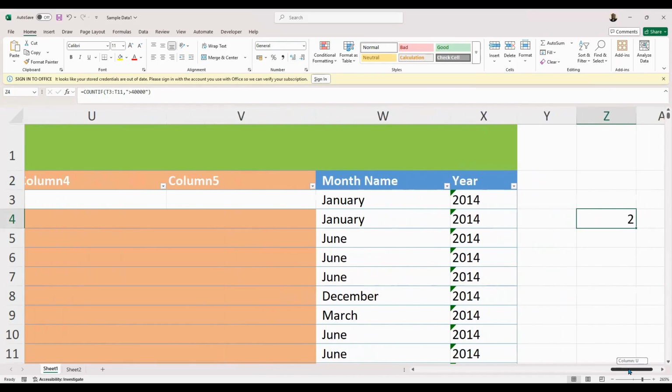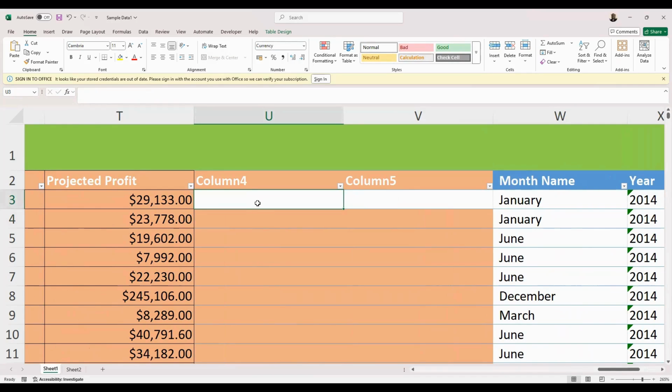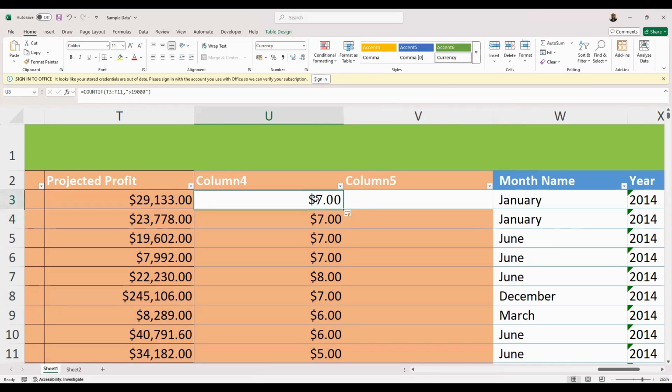Okay, let me do that again, just beside it. Equals COUNTIF, I double click on it. Then what is the range? The range is this. And then I put comma. And then what is the criteria? Criteria should be within that same range, and that is greater than 19,000. Then I close the quotation and then I close the bracket and I press enter. So it gives me the count. The count is 7. 1, 2, 3, 4, 5, 6, 7. So that means that is correct.